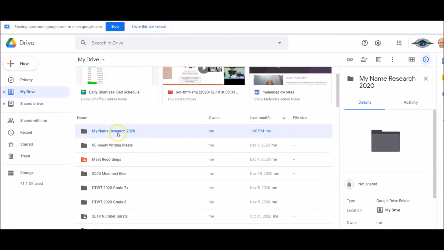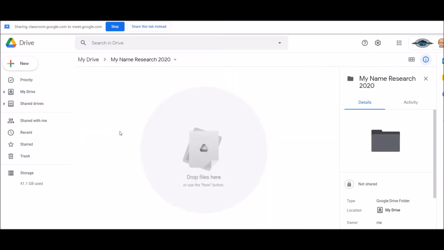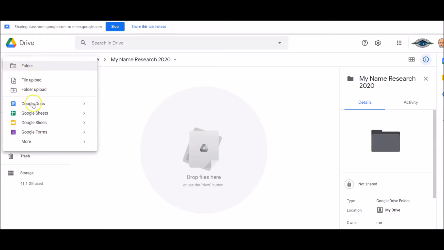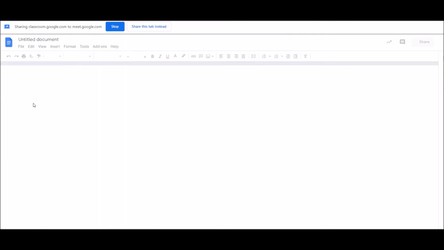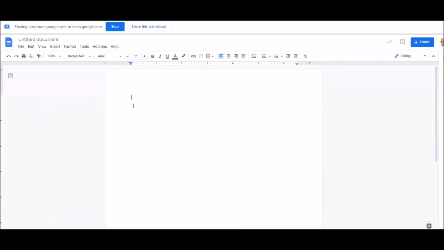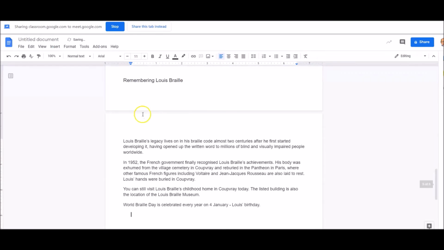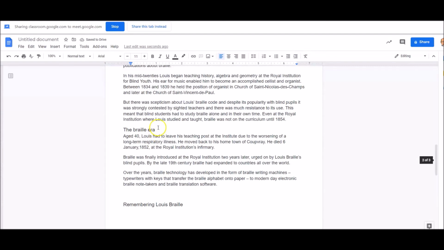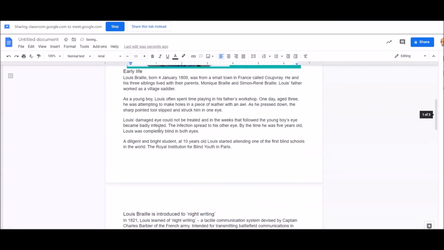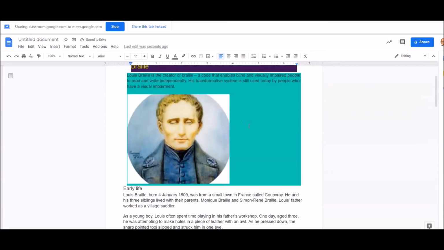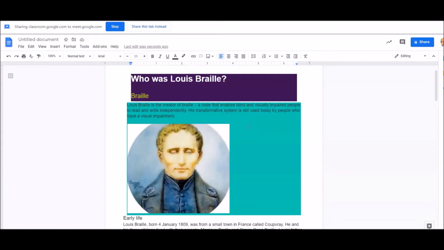went to my Google Drive and I have a folder that I made called Research 2020. Then I'm going to make a new Google Doc and then I'm going to paste everything I highlighted. Now sometimes it just works better than others. This time the body looks pretty good. I don't need these pictures though. So I'm going to delete these pictures.